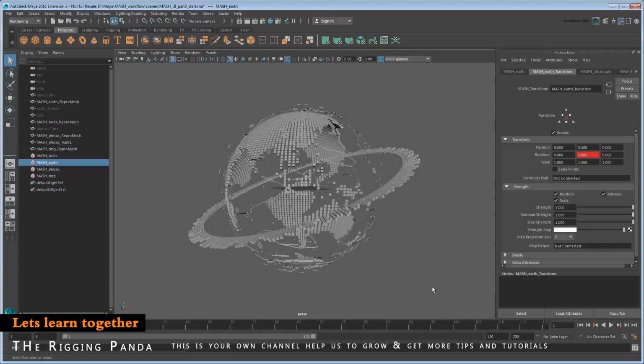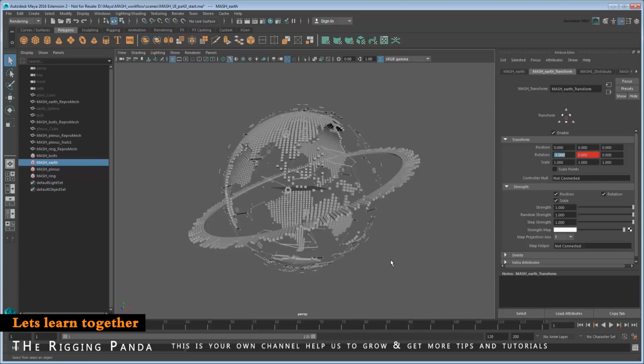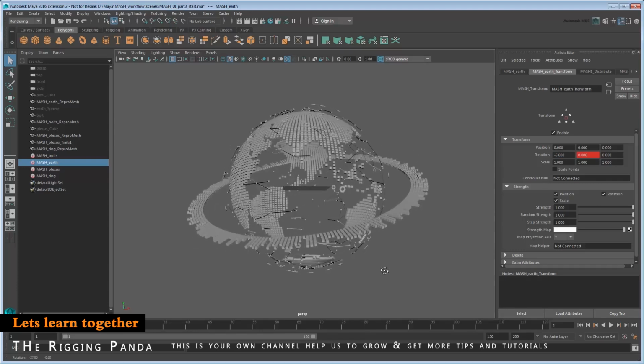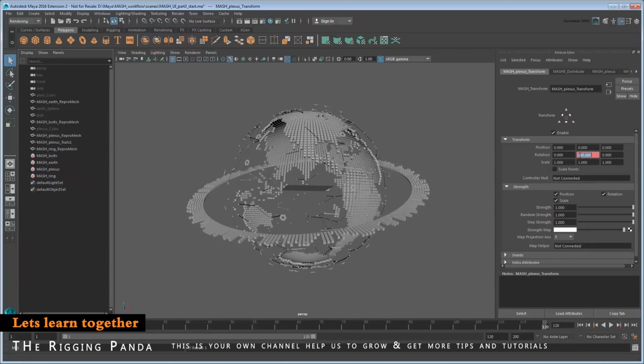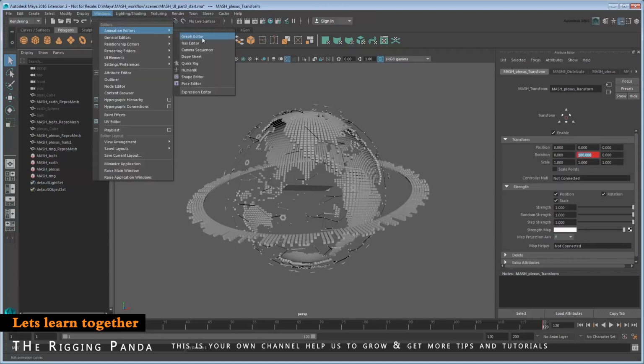While we're here, add a very minor rotation on the x-axis, just so the Earth isn't completely straight. We don't need to animate this, it's just to add a bit of variation. Now using the exact same process, add transform nodes to the bolts and plexus layers as well, to make them spin along with the globe.